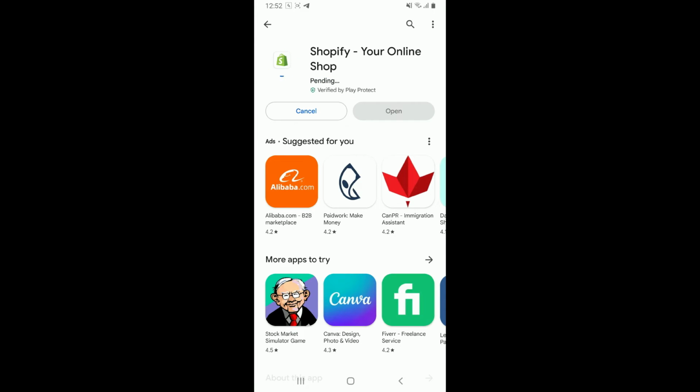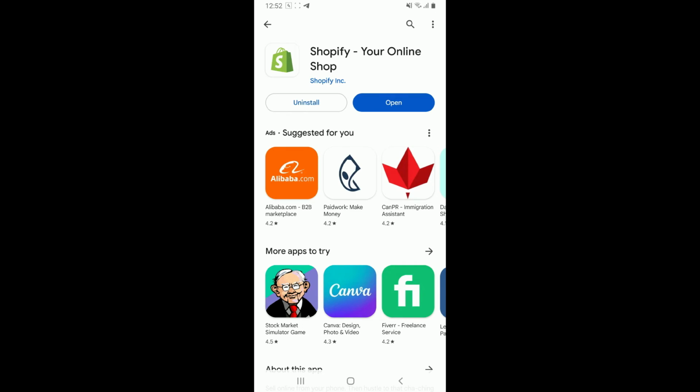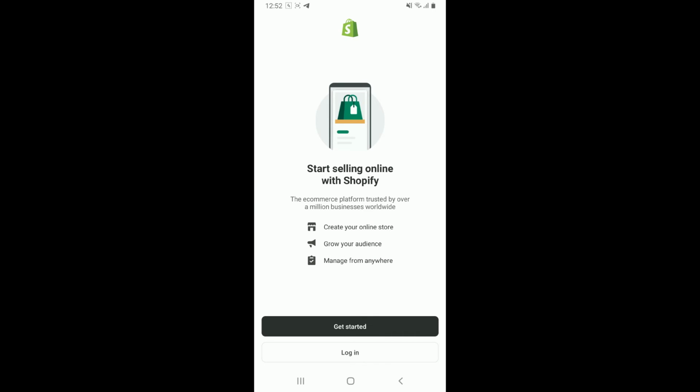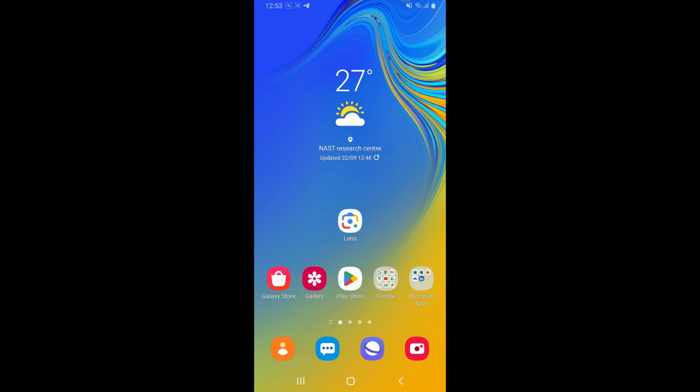Wait until the application is downloaded and also make sure that your Android device is connected to a stable internet for the application to download. After waiting for a couple of minutes, your application download and installation should complete. After you see an open button, you can tap on it to launch the app on your Android device. So that is how you can easily download and install Shopify application for Android.